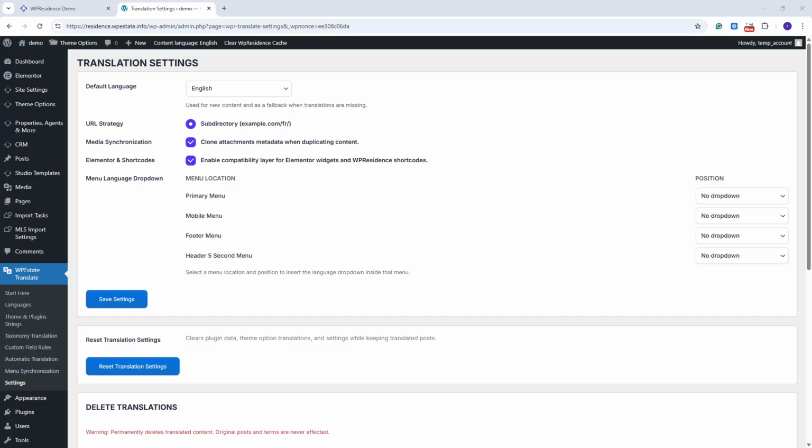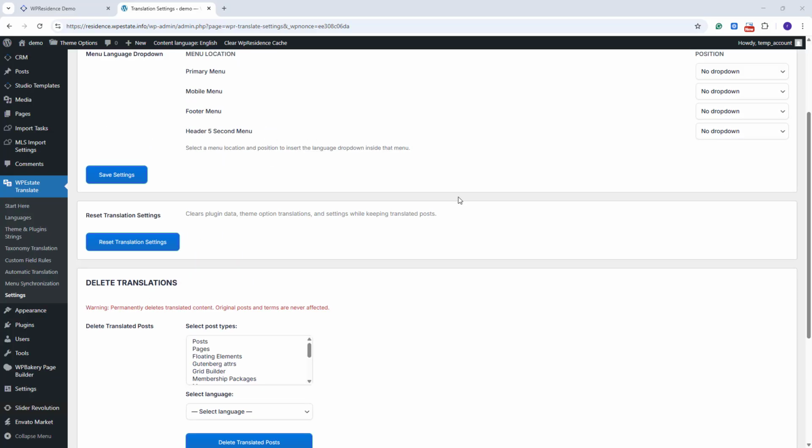It is important to understand the difference between deactivating and uninstalling the plugin. Deactivating simply stops the plugin from running. The menu disappears and the language URLs stop resolving, but your translation data stays in the database. Uninstalling the plugin removes the plugin files and deletes only certain configuration entries, while keeping translated posts, translated terms, glossary data, translation memory, and the plugin tables in place as a safety net. The reset and delete translations can be done from the settings section.